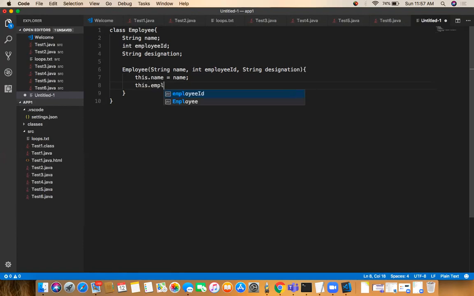this.employeeID equals the second argument of the argumented constructor. This means current class attribute. this.designation equals the third argument of the argumented constructor. Now we have attributes. We have a constructor. Inside the constructor, this is an argumented constructor. Whatever values we are providing to the constructor, we are assigning those values to the object.